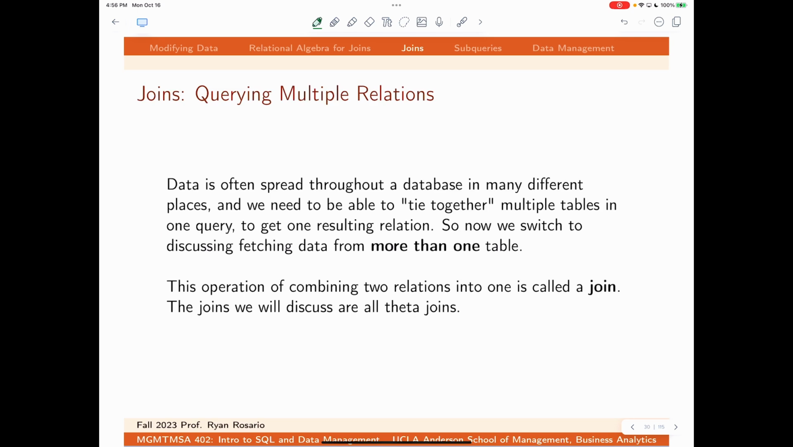So again, we use a join when we have two different tables that have different use cases, and if we somehow have some business context where we need both of them together in order to create a report or to study something. That process is called a join, as we know. But all the ones that we're going to talk about are theta joins.